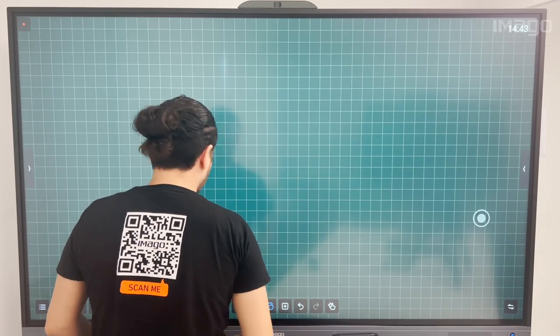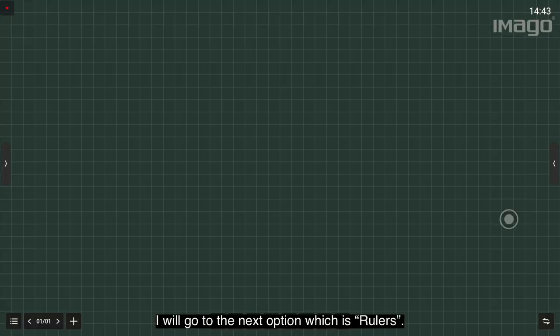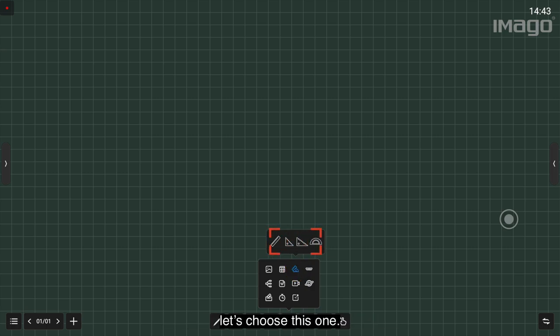Now that we have more space, I will go to the next option, which is rules. We have different kinds of rules. Let's choose this one.